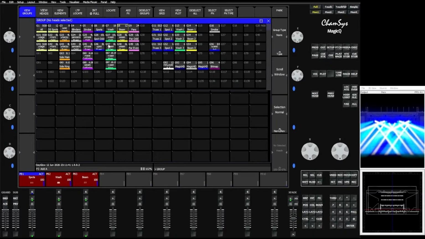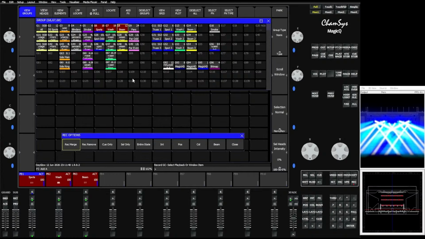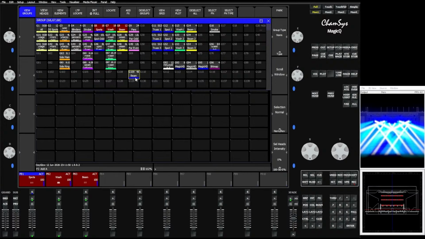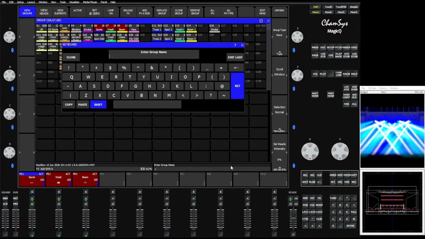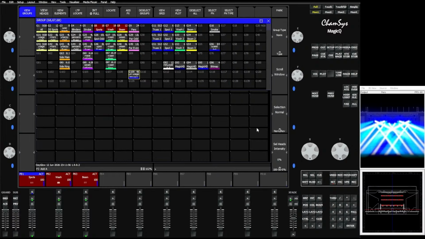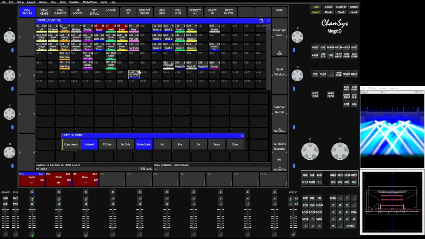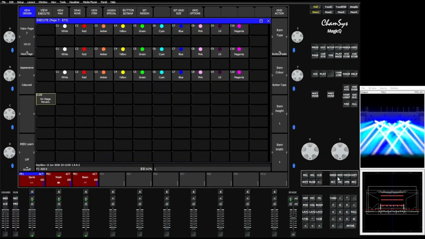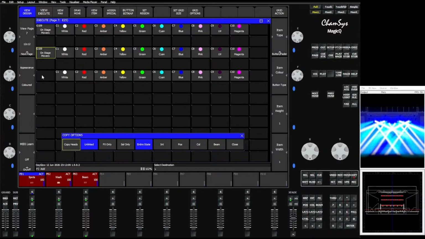What I'm going to do that's nice and easy is I'm just going to make a new group. So we're going to go this guy, this guy, this guy. We'll grab all of those and we will simply record that. That's going to be our on stage movers. And we'll copy our on stage movers to here. And we'll again add these down. Copy that one here. Copy this here.